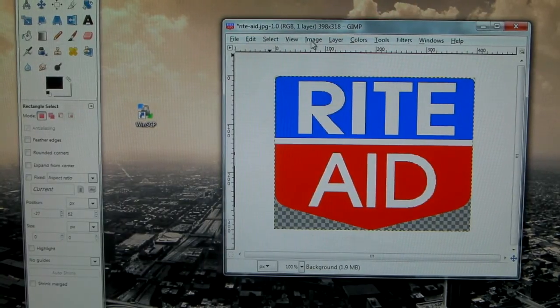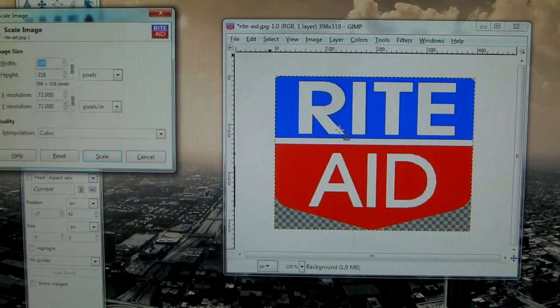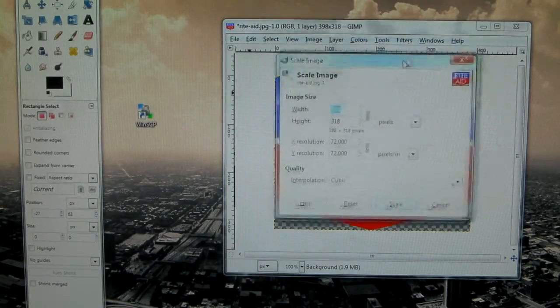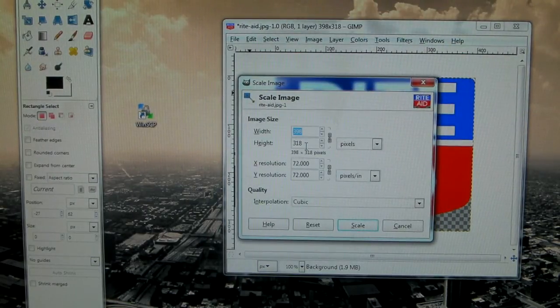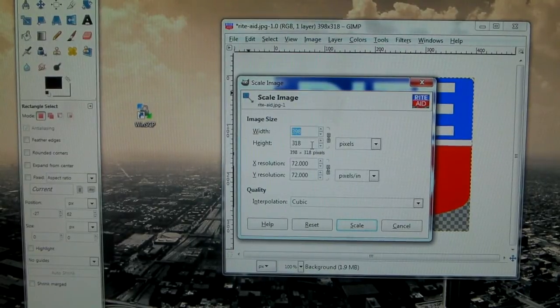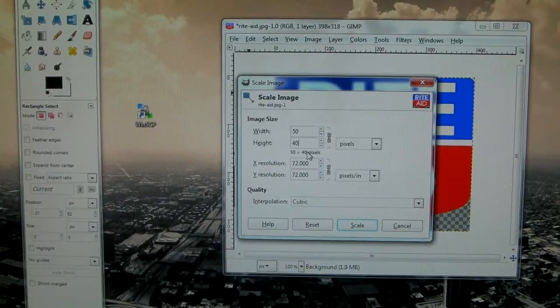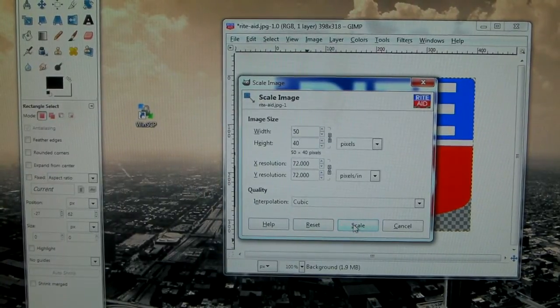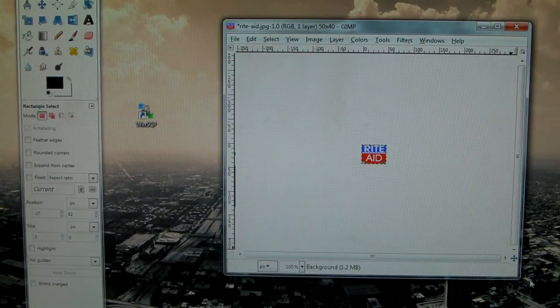So now I go into Image, Scale Image. Now it'll bring up this, and the height of the image has to be 40. That's how tall and long it should be to fit. So we'll put that to 40 and press Enter, and it'll automatically resize the width. We'll press Scale, and you see how it scales to the right size.